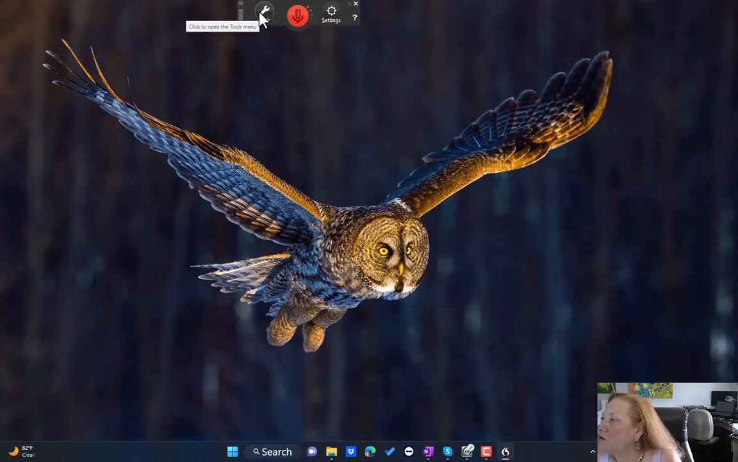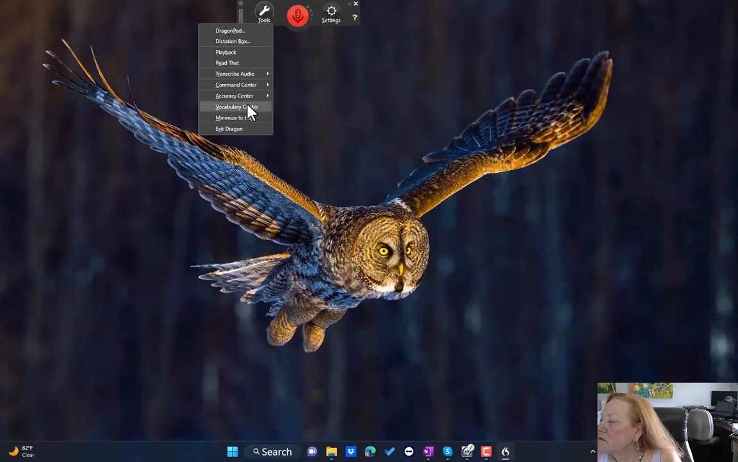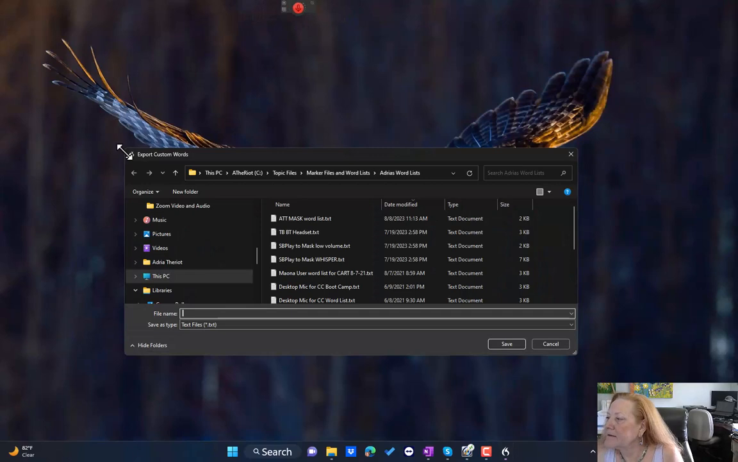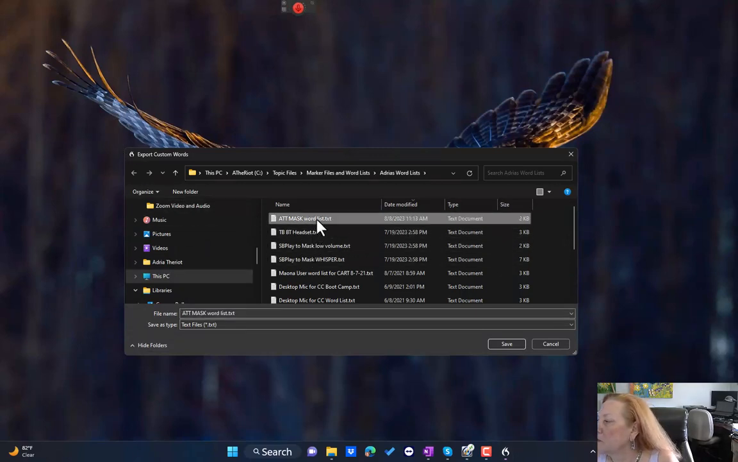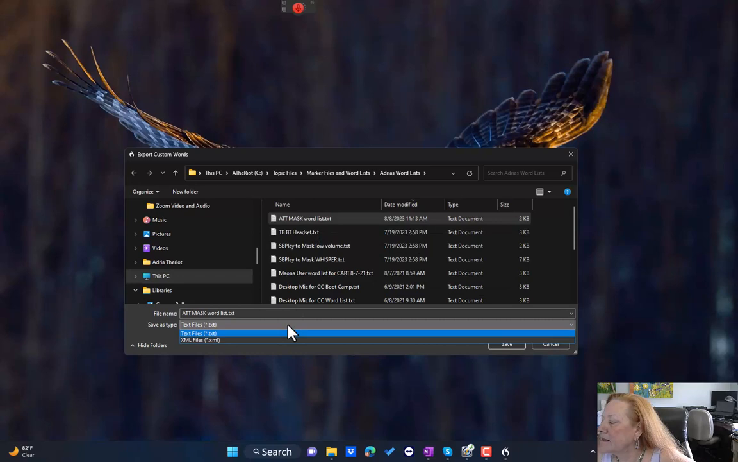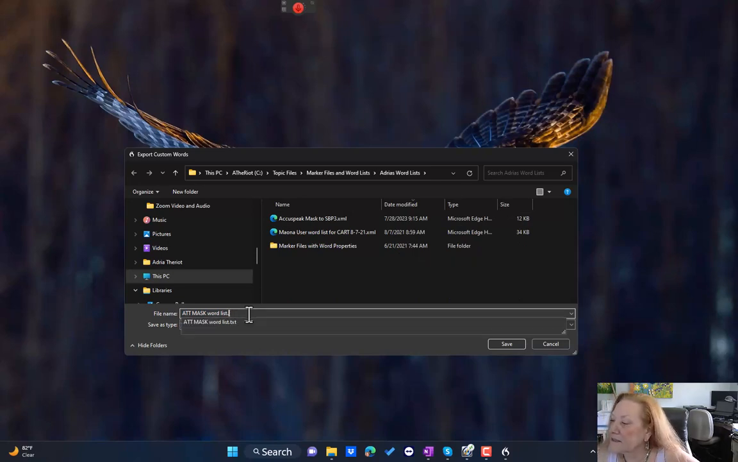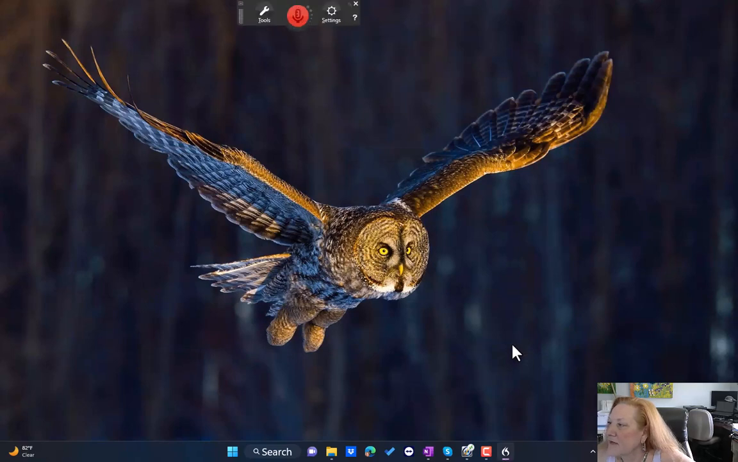Now, if I go to Tools, Vocabulary Center, Export Custom Word and Phrase List again, there's the word list I just created. Now I can click on the drop down and choose XML and just remove the .txt from the file name because this one's going to be an XML, and I'm going to hit save, and that's going to save that list for me in a format that makes it easy for me to bring it back in.